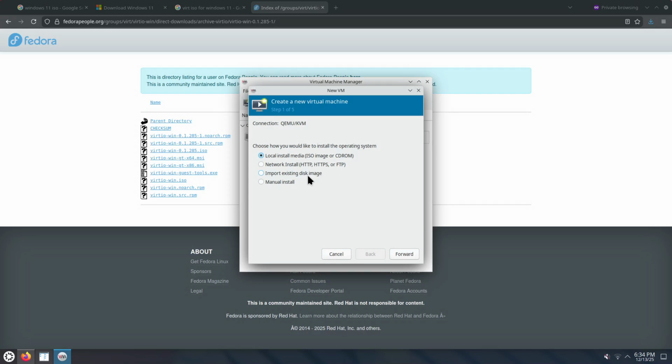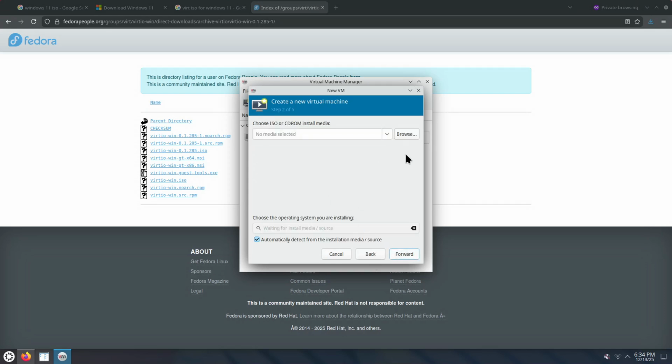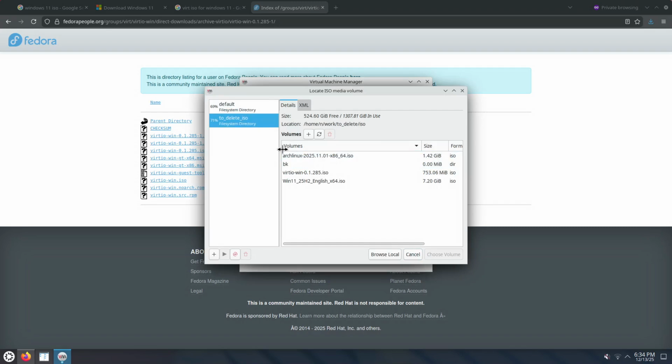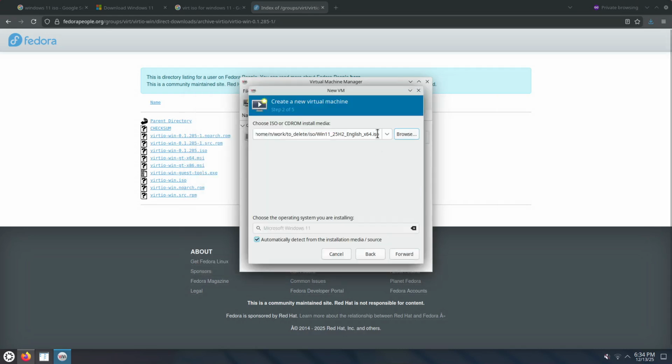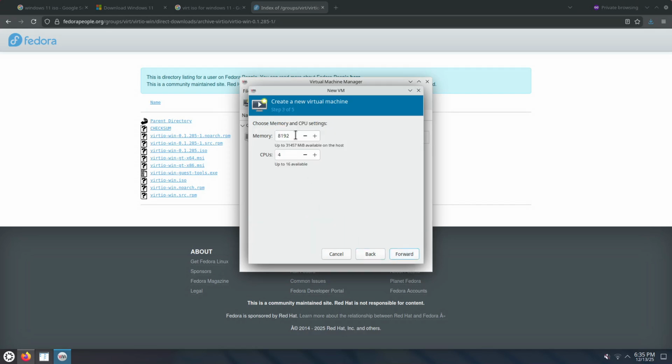File, new virtual machine, ISO, forward, browse. I have the directory where I have downloaded the two ISO files available as a media volume for virt-manager. We're going to select the Windows 11 installer ISO, choose volume. It's a huge file, 7 gigabytes. It's not going to fit on a DVD drive. virt-manager automatically selects Windows 11 as the virtual machine template. Forward.